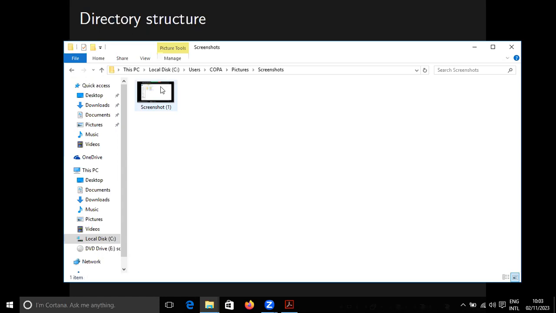C:/Users/our own name, COPA, for our login. If you have your own laptop, your own computer and your own login ID, you will end up with your own folder. Within that folder, you have documents, downloads, desktop, pictures, videos, music. All these are specific to each individual user.